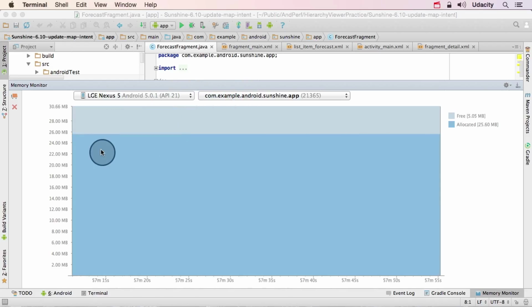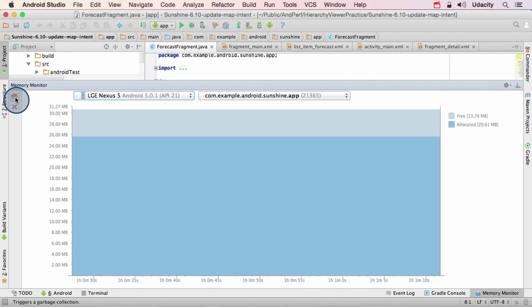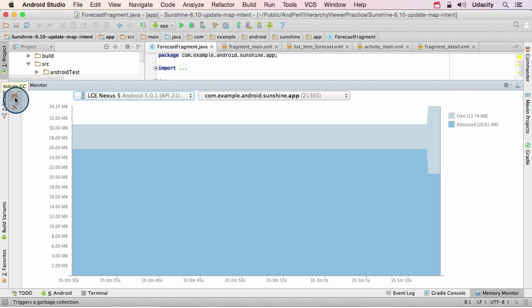Now remember, this does not free up all the memory because Android's memory management system is generational in nature. In our nifty tool, we can actually force individual garbage collection events. There's this garbage truck tool here on the top left of the Memory Monitor. If you press it, it's going to go ahead and trigger an individual garbage collection.